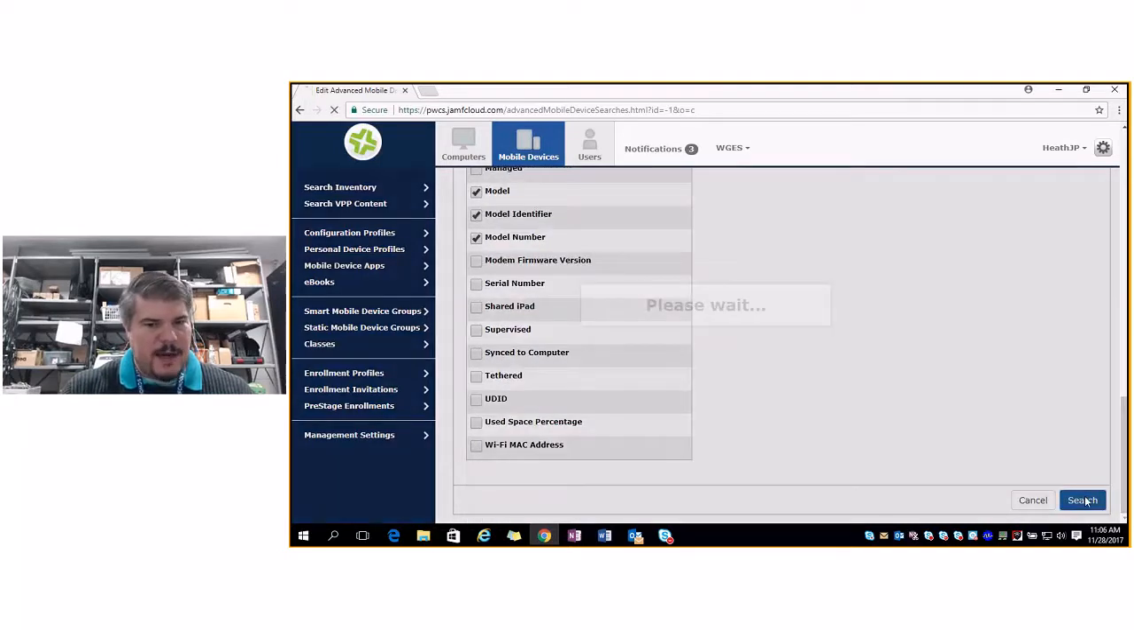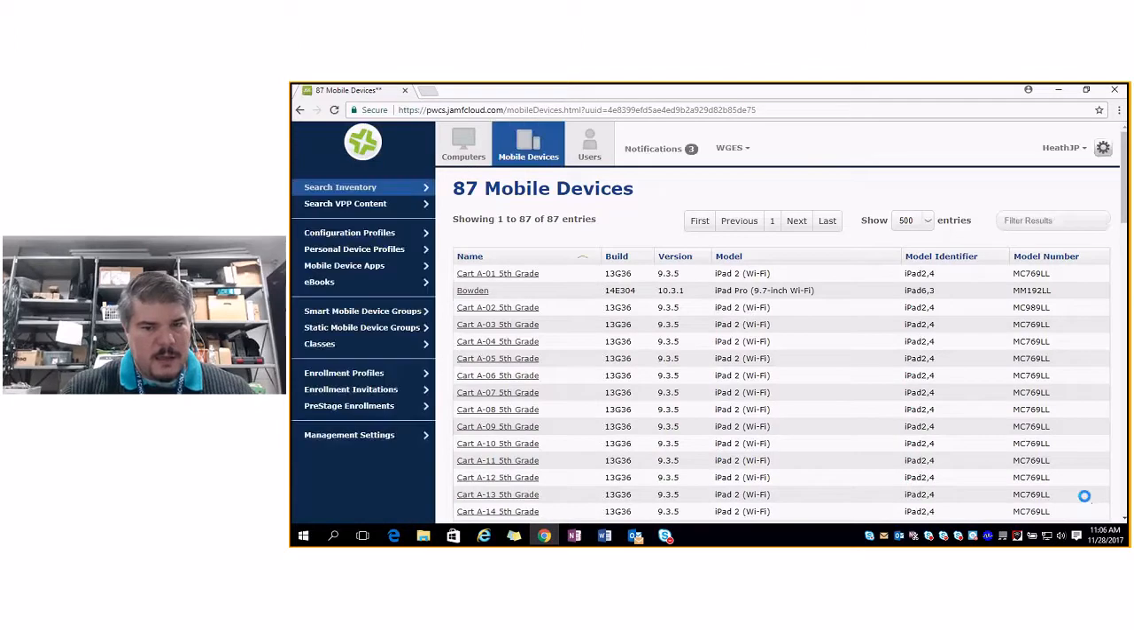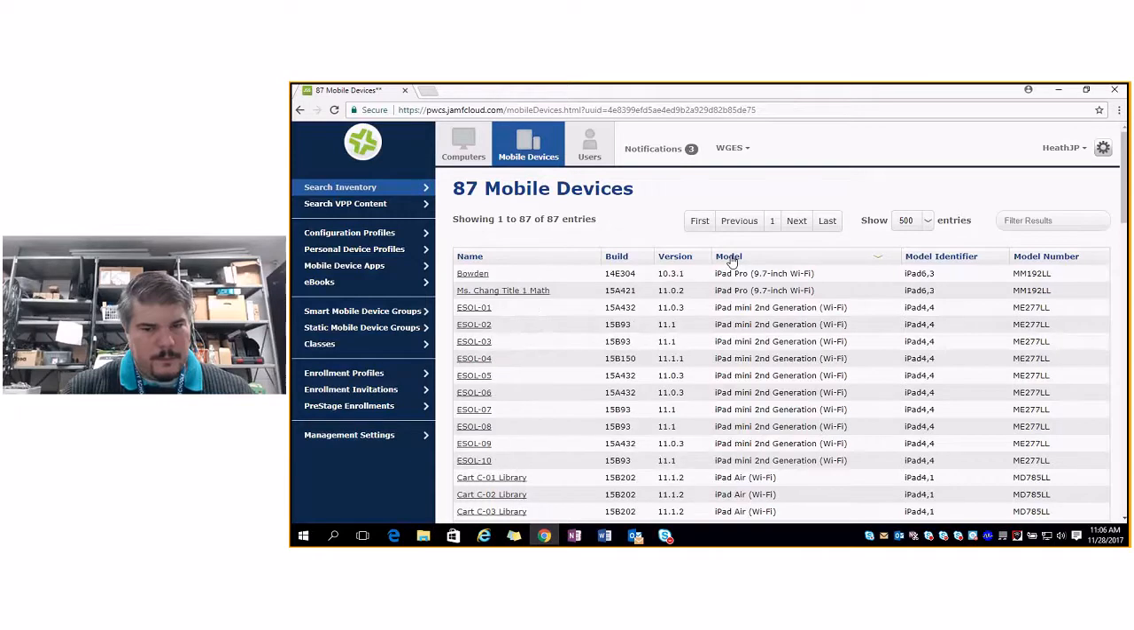Now it's going to search my entire inventory and show me those things. So now I can see my version of iOS, the model identifier, and the model number. So I'm going to search by model. So here are my most up-to-date models. Now you'll notice here's one that doesn't have the most recent iOS version, but I still want to include that in my group because it doesn't need to be getting the older apps, even though the iOS hasn't been updated. So now you can see the iOS model and the identifier right here.